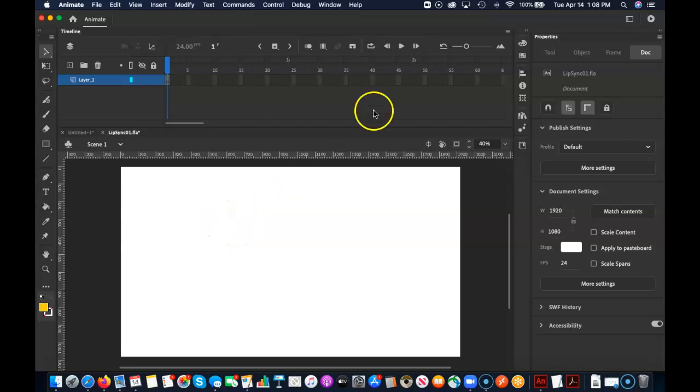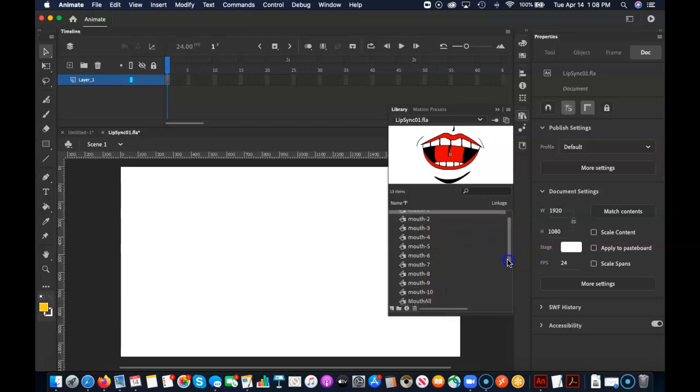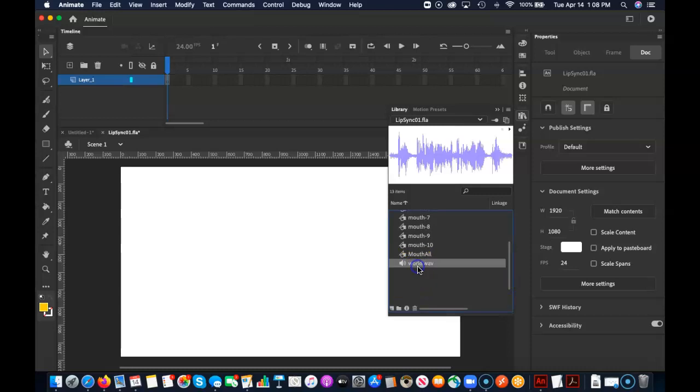And the first thing you need to do is look at the library. So we'll open the library over here and click in there, and you will see a lot of pieces in our library. We have a WAV file, an audio file, and you can press the little button up here to hear it.